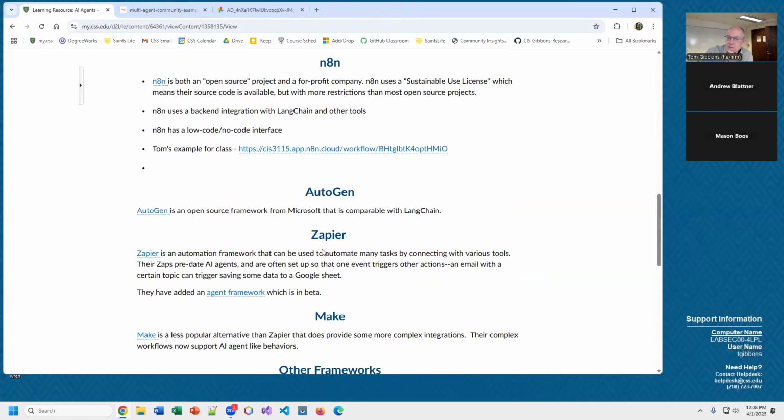I'm going to talk about some of these other systems first, and then we'll end up with that stuff. The other one we're going to kind of dive into a little bit is N8N, which is an open source system for doing this. It, again, is based on LangChain, but it is not so code heavy.